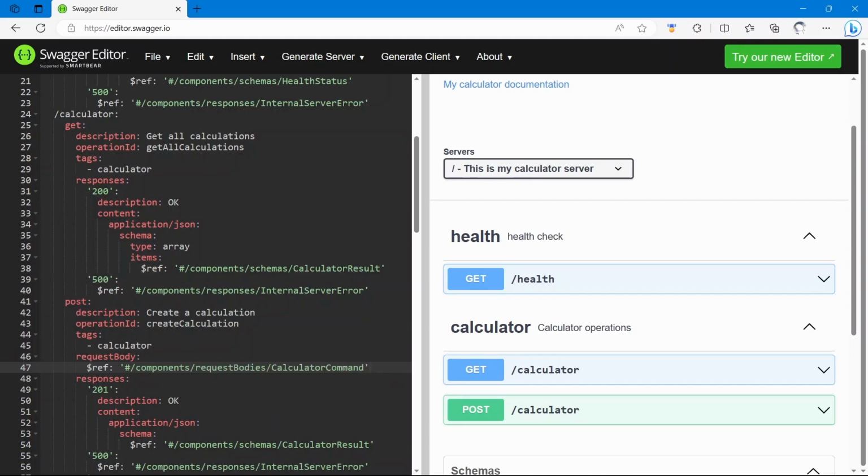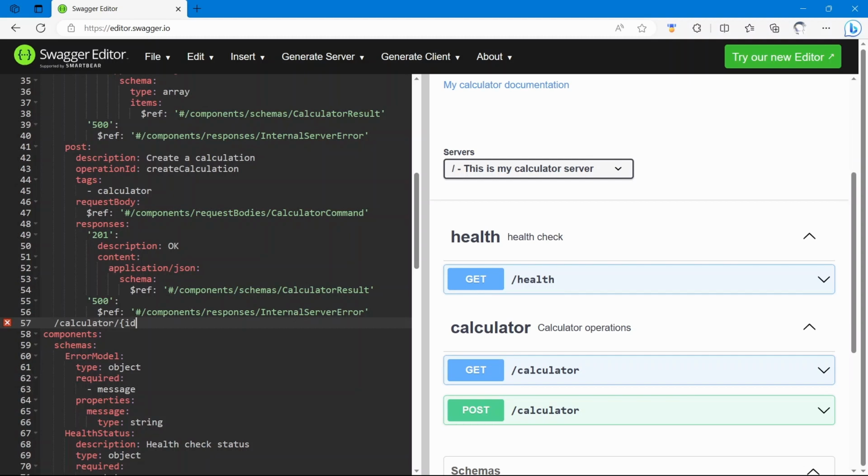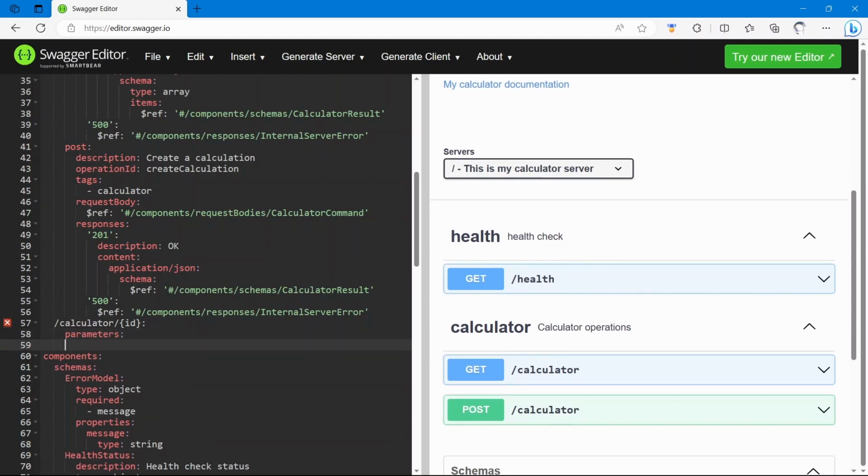There are 3 more endpoints we need to add: get a calculation by ID, delete a calculation by ID, and update a calculation by ID. These 3 endpoints share the same path, but with different HTTP methods. We can use a templated path to indicate that this ID is a dynamic path variable. In the path item object, we can use a field named parameters to specify the required path parameters.